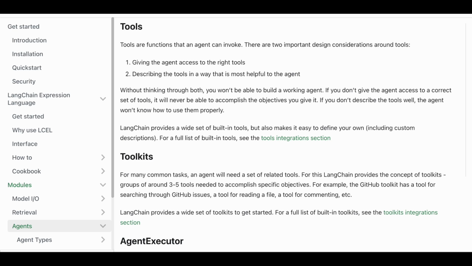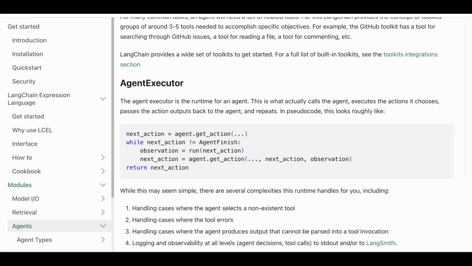descriptions. Regarding the toolkit concept, for many common tasks, an agent will need a set of related tools. For this, LangChain provides the concept of toolkits, groups of around 3 to 5 tools needed to accomplish specific objectives. For example, the GitHub toolkit has a tool for searching through GitHub issues, a tool for reading a file, a tool for commenting. Finally, the agent executor is a runtime for an agent.